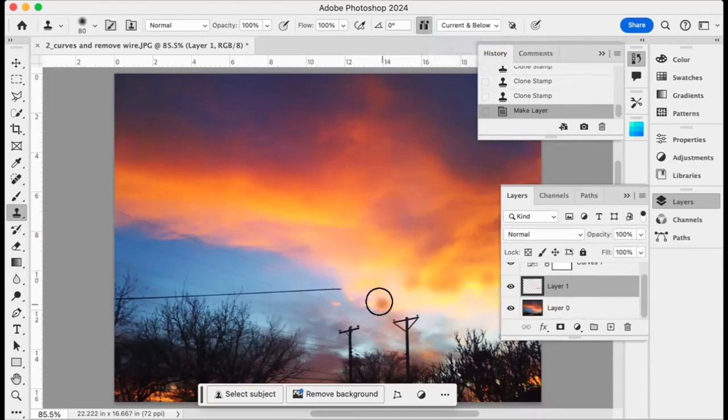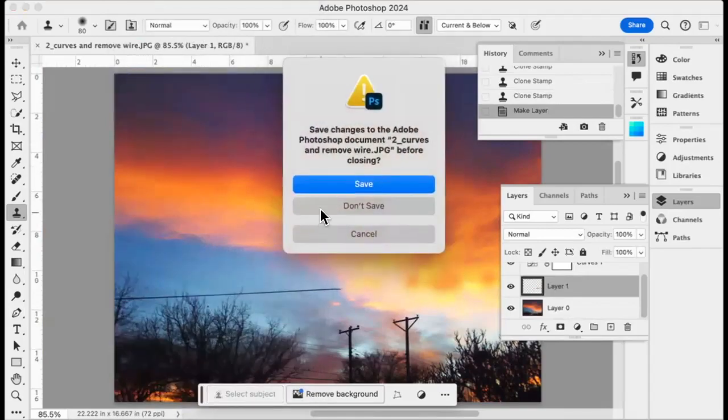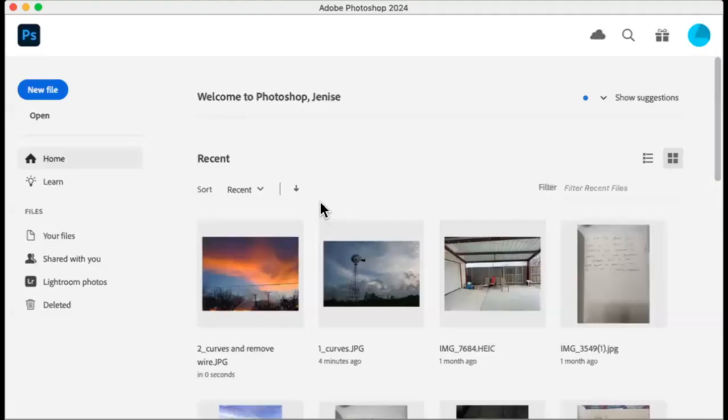Okay, so I'm going to let you do that. So now when you get finished, you need to save it and put your name with it. I am going to just get rid of it, close, and not save. You need to close and save.